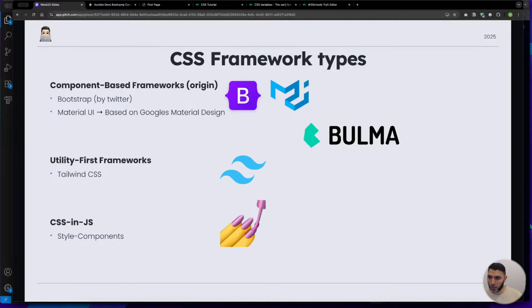You have Material UI, which is based on the Google Material Design language. So both of these are just examples. These are not all, of course. These provide you components, like bits and pieces of functionality that you can get fully featured.